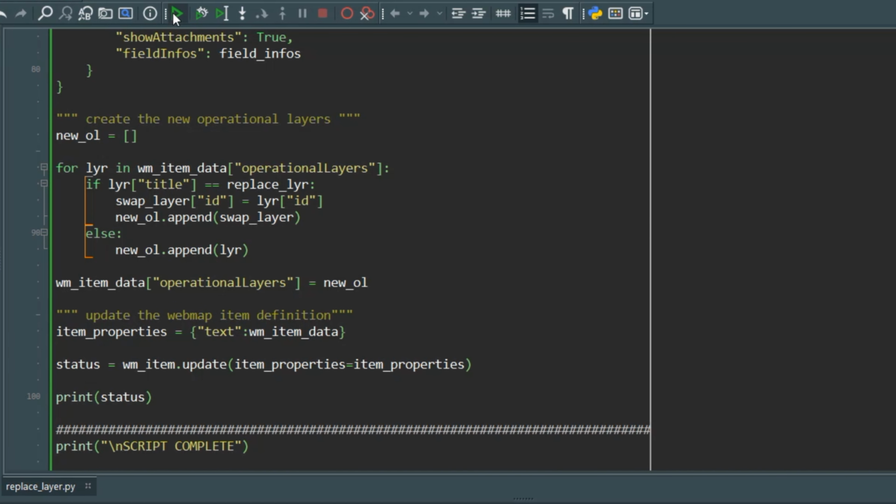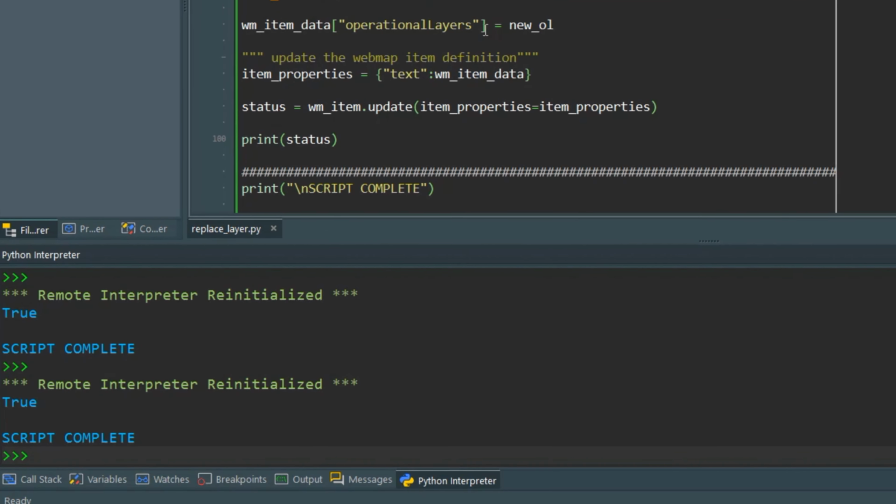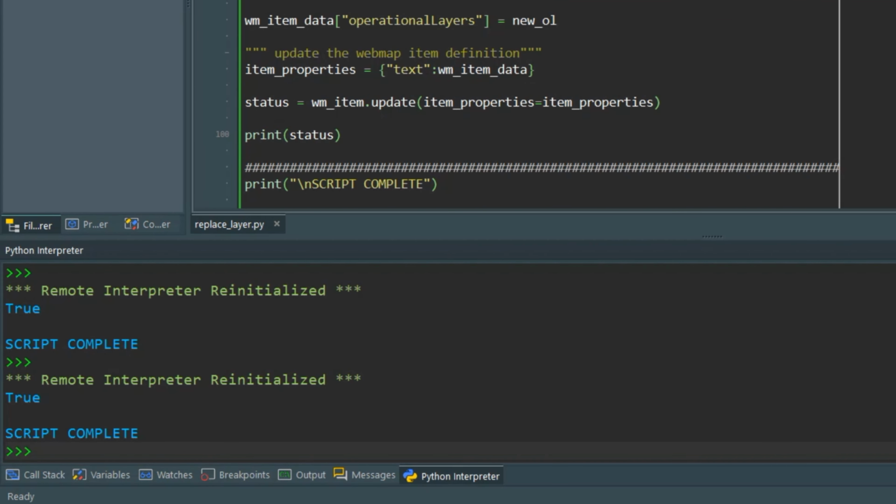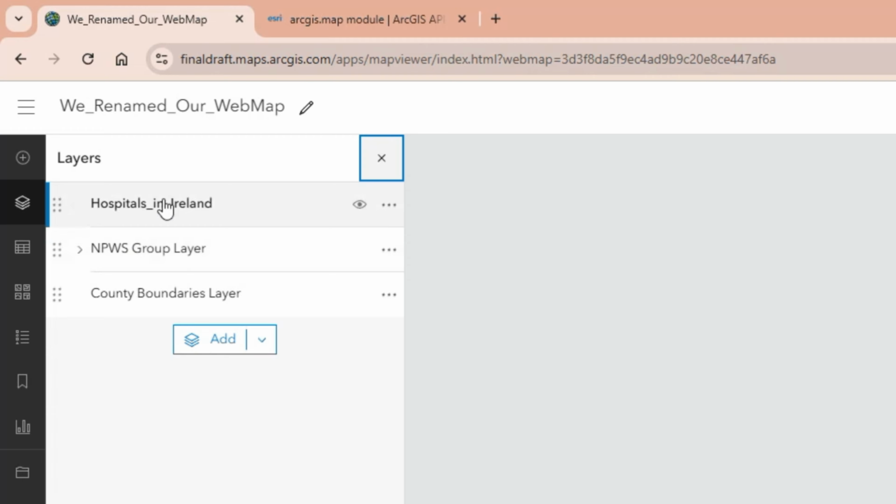So we will rerun and we'll head back over to ArcGIS Online to check out the result. You can see here our Hospitals in Ireland. I'll refresh and our NIAH locations layer has been re-added to the map in place of the hospitals layer. Take note that it now reads NIAH locations rather than the name that we had set when we were renaming layers. This is the layer name from the feature service itself.